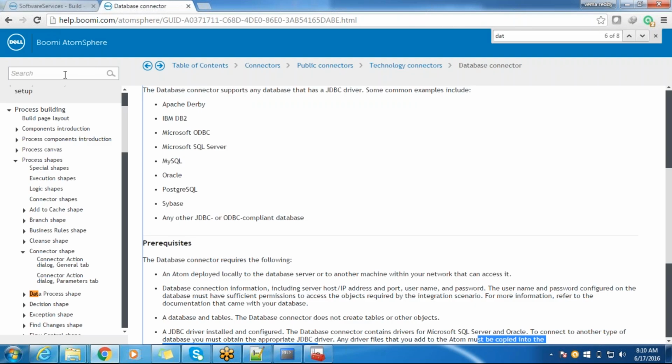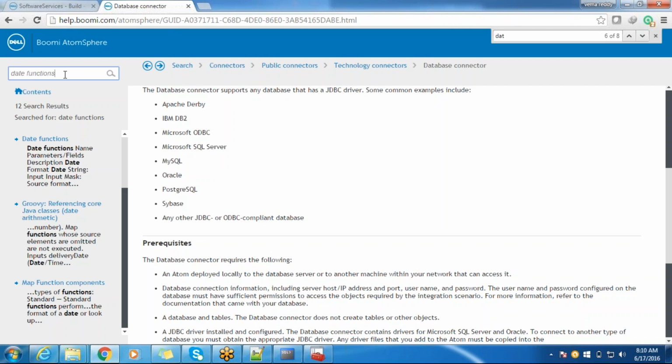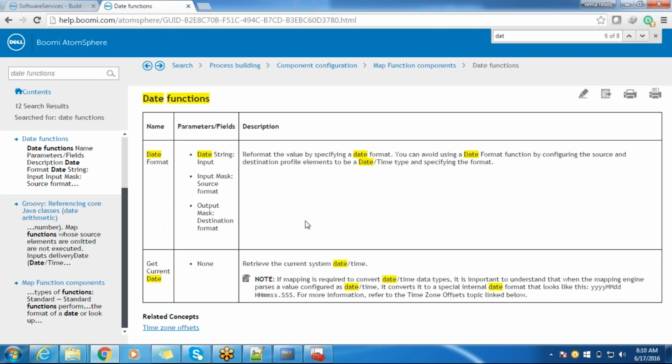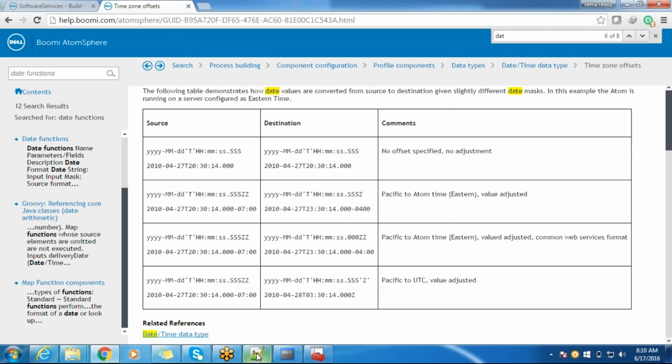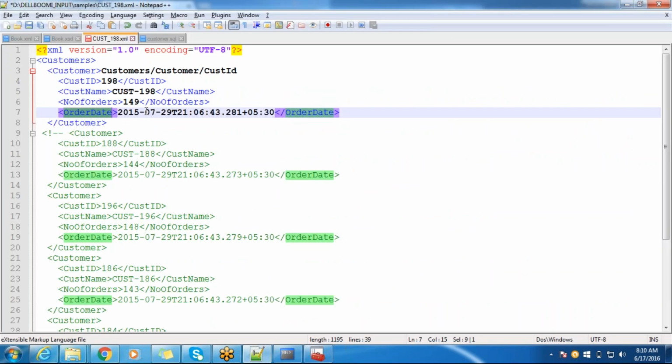Now go here and search for date functions. You have to go for date functions here. This is the date format function we need to use. The date format function accepts three arguments. One is the actual data you are getting, then what is the source format of that data, and to which format you want to convert it. So let's see what our format is: year, month, date, hour, minute, second, millisecond plus time zone.